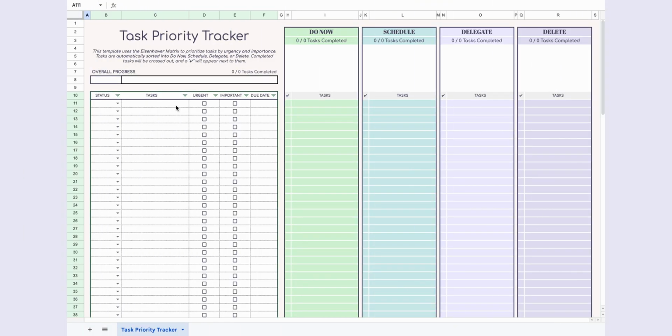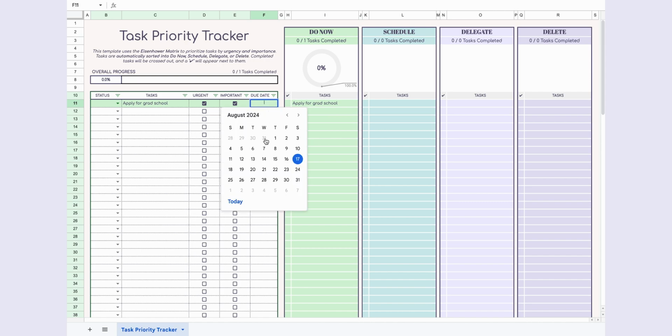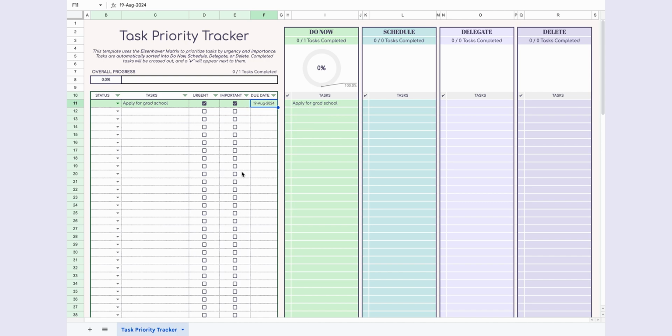Now let's see how this tracker works. Start by entering your tasks and selecting if they're urgent and important. Based on your choices, the tracker automatically places your tasks into one of those four categories. Easy, right? Plus, the background color of each row will change automatically based on the priority you set, giving you instant visual feedback. You can also add due dates if you want to keep track of deadlines.